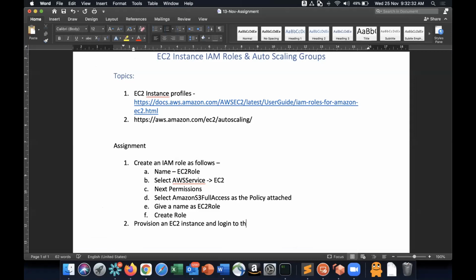Log into the EC2 instance using PuTTY or SSH. Yeah, once you've logged in, perform any CLI operations such as the following: aws s3 ls. Okay, you should not be getting results.